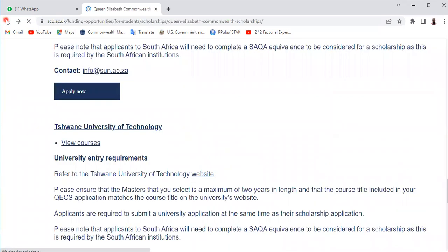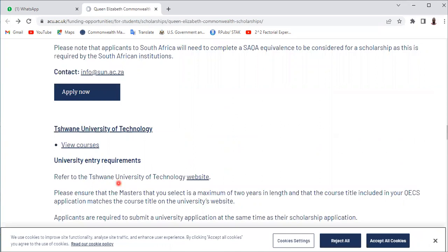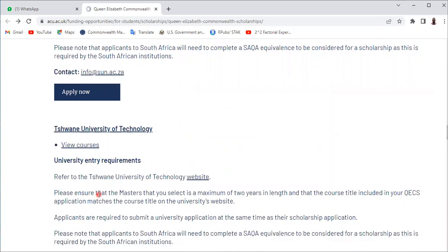Then, after you get the particular course of your interest, you go to the next step. For the university entry requirements, you can refer to the Tshwane University of Technology website. If you click here, you will get to understand the entry requirements, as we have seen some of the requirements on the brochure.